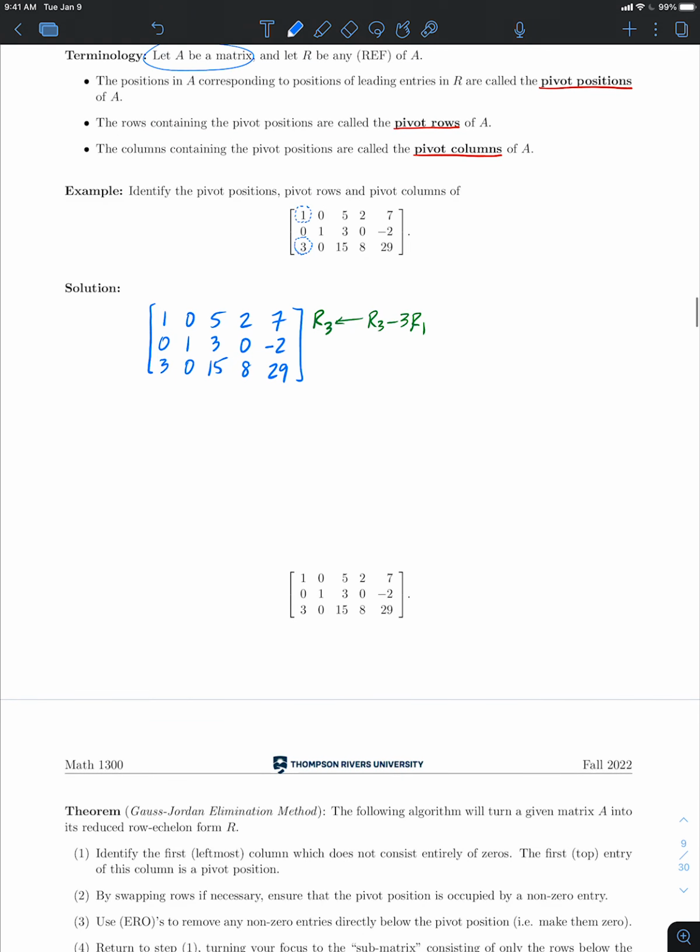Well, the first 2 rows won't change, so let's just copy them down. But then the third row will change. What's going to happen to the third row? We'll have 3 minus 3 is 0, 0 minus 0 is 0, then 15 minus 15, which is 0 again. Then we'll have 8 minus 6, which gives us 2, and then 29 minus 21, which will be 8.